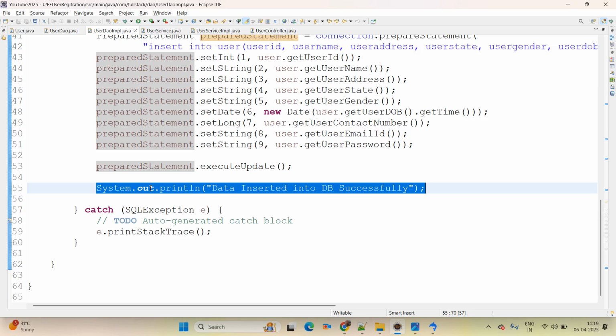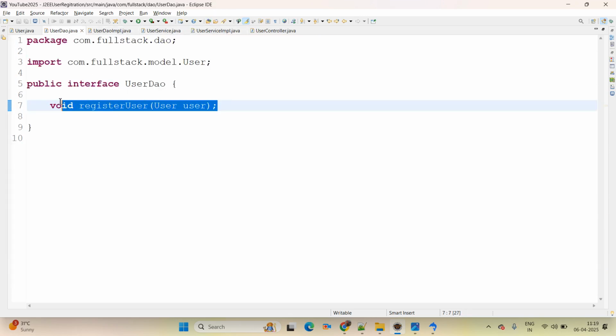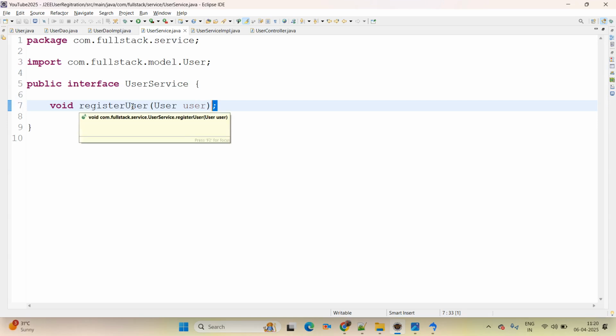Perfect? Yes. Now we'll come to the user service, and in the user service I am creating an abstract method like registerUser. An abstract method ends with a semicolon, but from Java 8 an interface is also supposed to have two non-abstract methods, static and default. For that you can check our Java 8 sessions. I already created the playlist there.